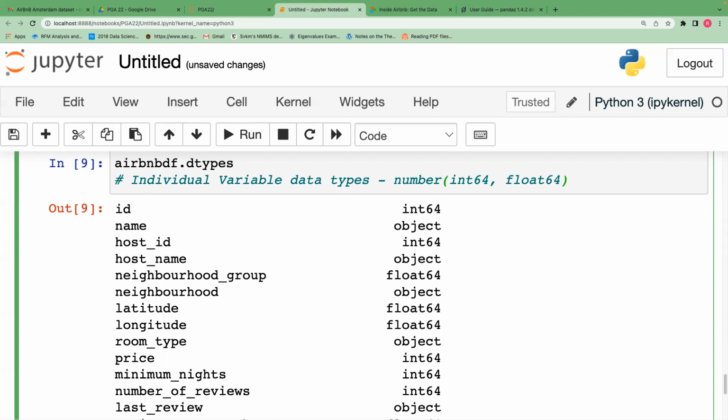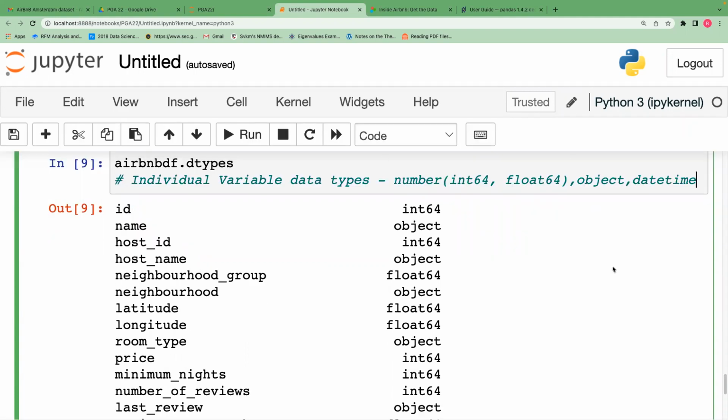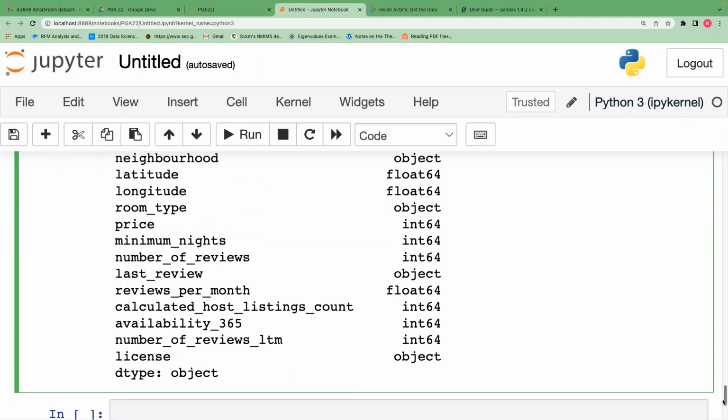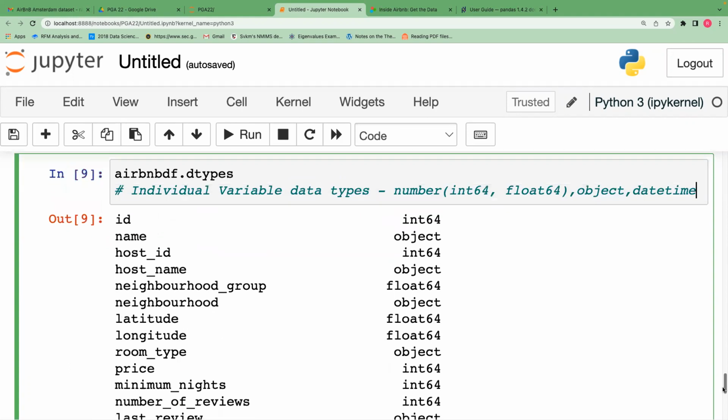What is the difference between int and float? Float is decimal, int is a whole number. Then object. What is object data here? Text or string is object. Sometimes you will also find datetime. Here it is not there, but we will also see something called datetime. dtypes is an exception. It doesn't have parentheses.